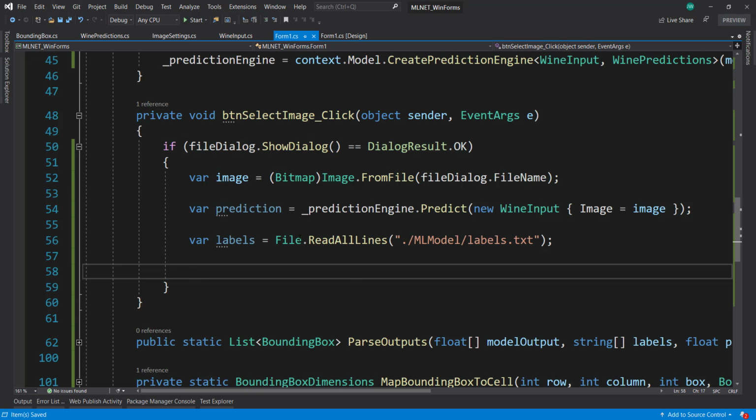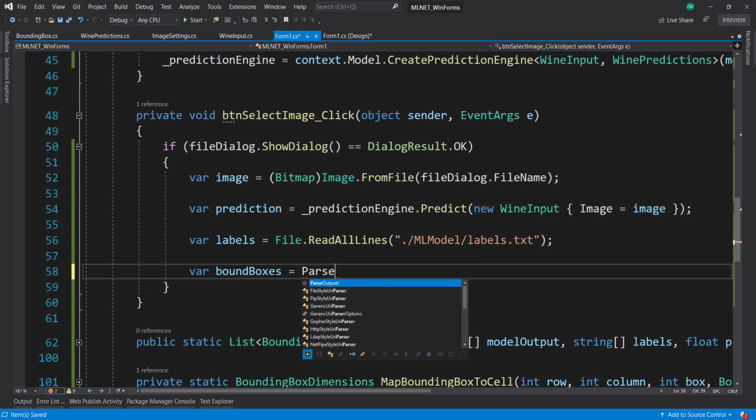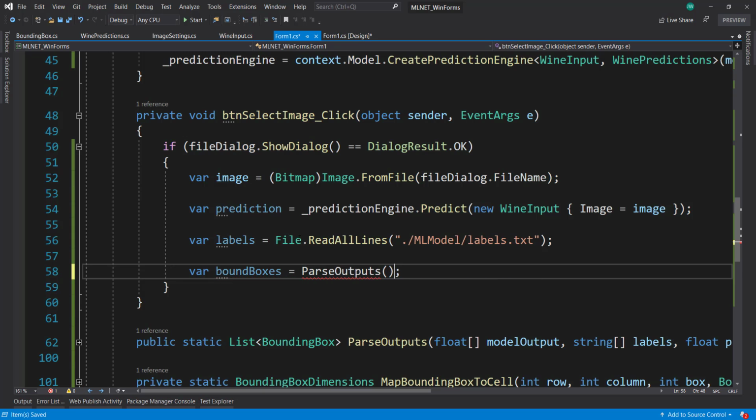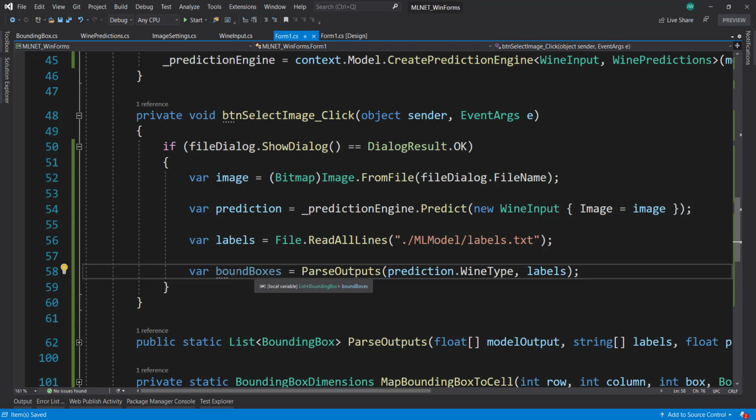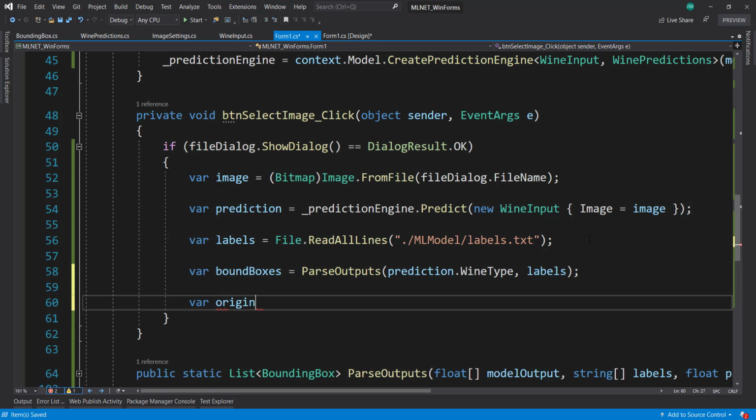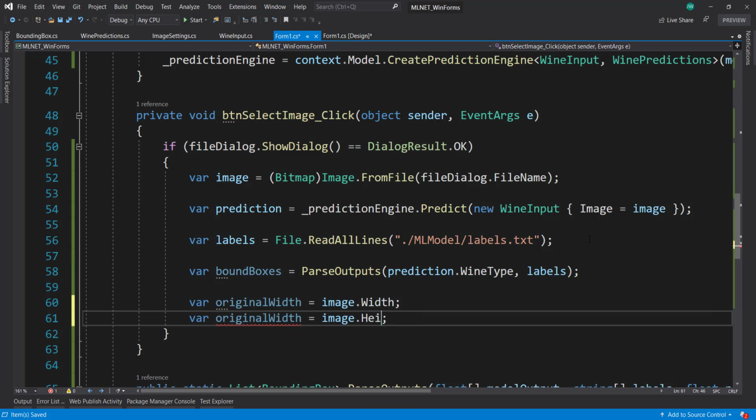And next we actually get our bounding boxes. Now we can have more than one in our photo. We use that parse output helper method, and we give it a prediction of the float array, and then the string of our labels. And this does return a list of bounding boxes since we can have more than one. Give the original width of our image and the height as well.